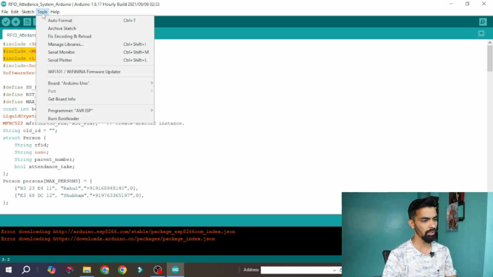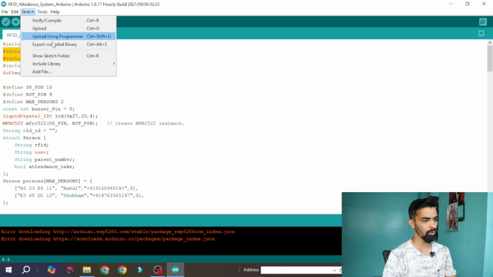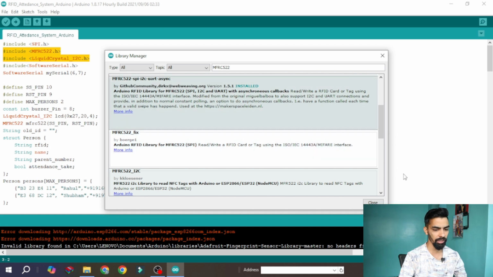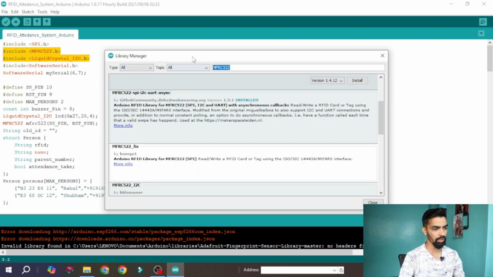Go to Tools, go to Sketch, go to Include Library, and click on Manage Libraries. Before clicking on Manage Libraries, make sure that the internet is connected to your laptop. You should check whether the internet facility is provided to your laptop or not. If there is no internet, then the library will not install. Once you click on Manage Libraries, the Library Manager will open.